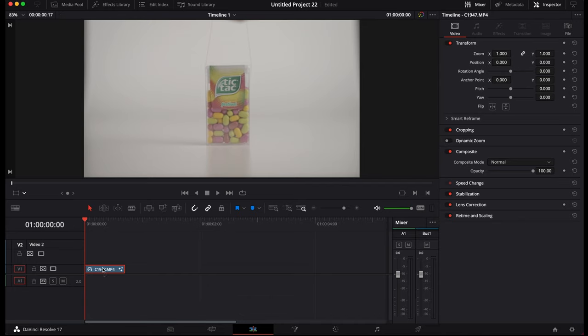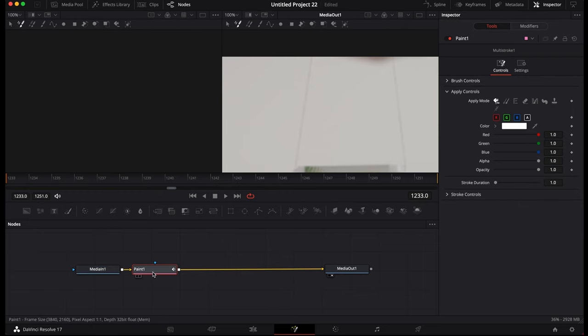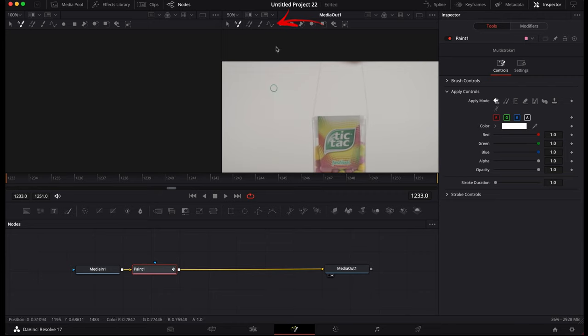Now select the clip and go to the Fusion page. In the Fusion page, make sure to select the Media In node, that's the one on the left, and then click this icon right here to add a Paint node. Then select the Polyline Stroke tool at the top and draw a line over the string. Simple.